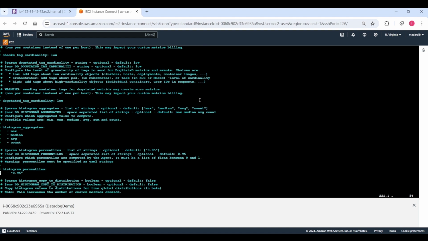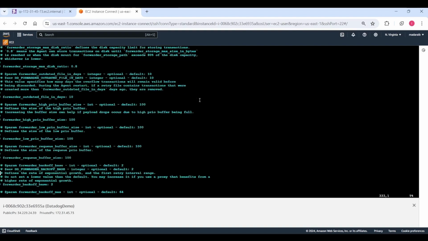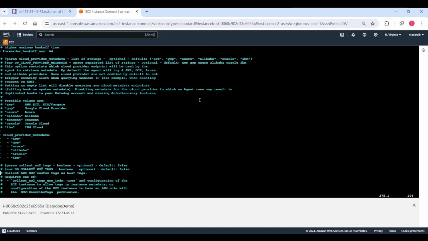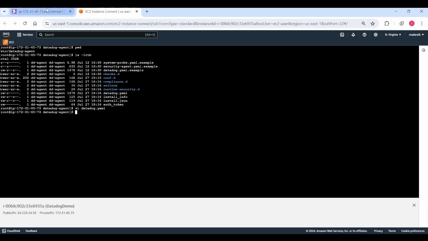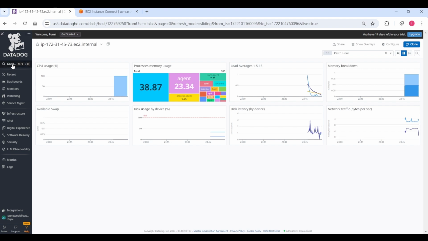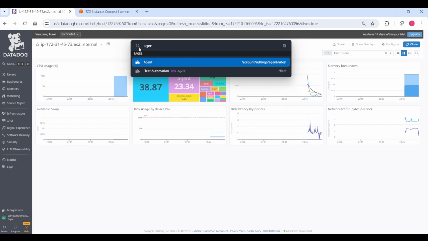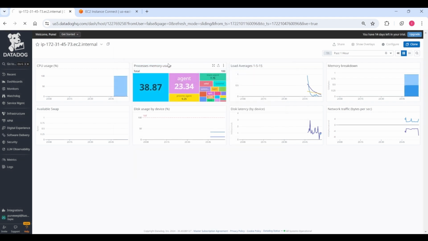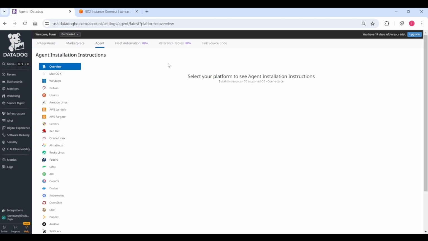and before we wind it up, let us go back again to that agent integration, and here you can see what we have done. We selected Amazon Linux because that was my EC2 instance operating system, and then we ran this command. If you look at it, there were a couple of options which were in a disabled state.